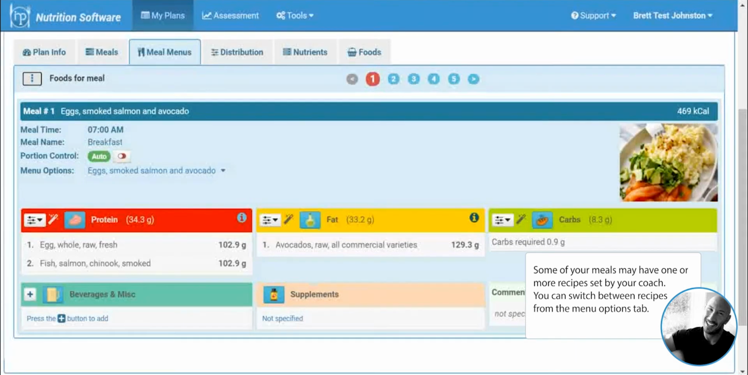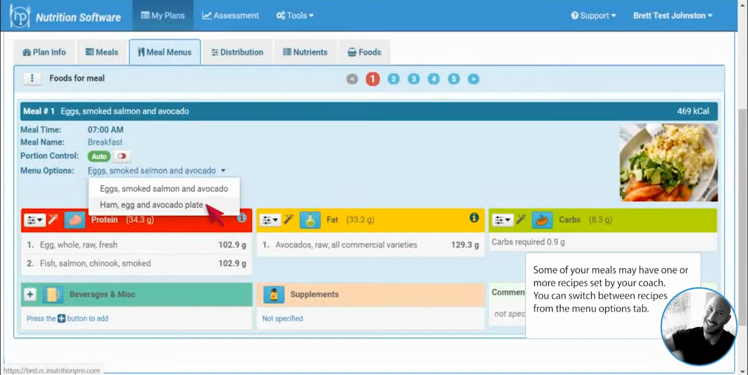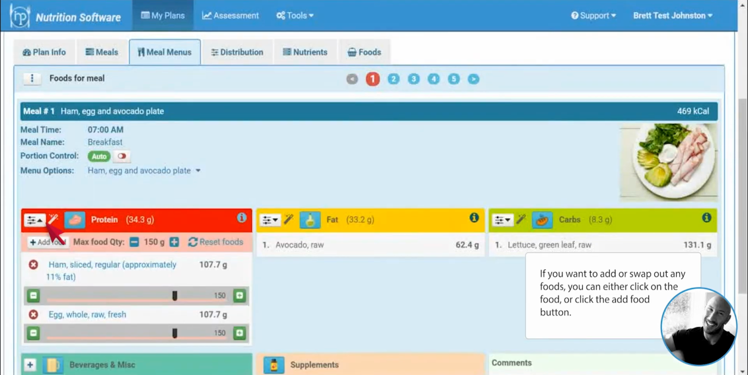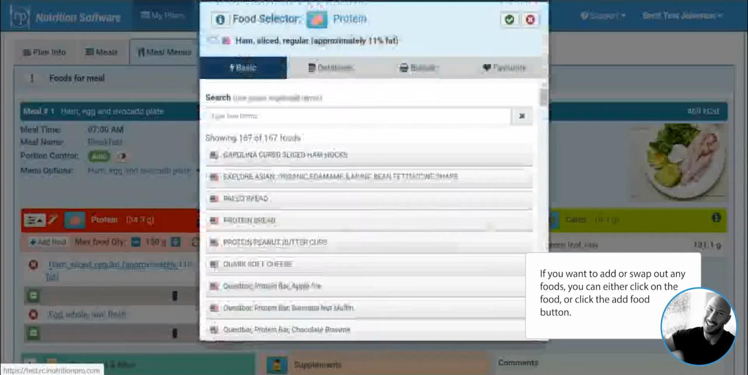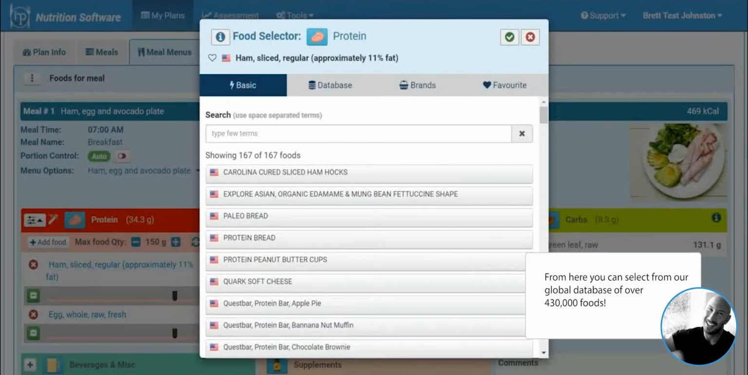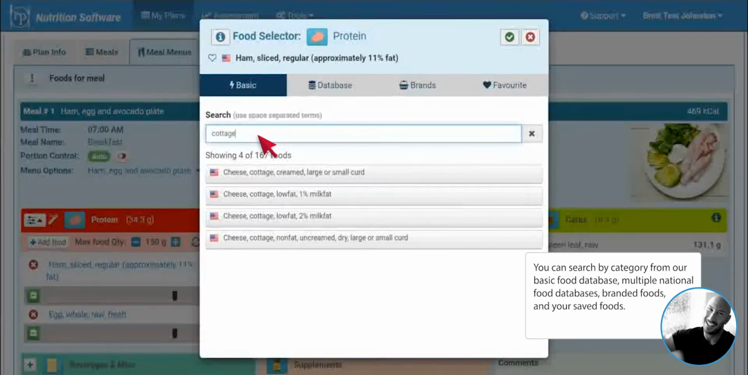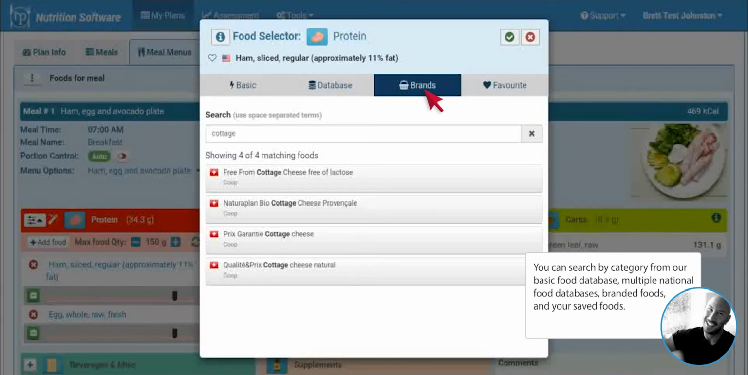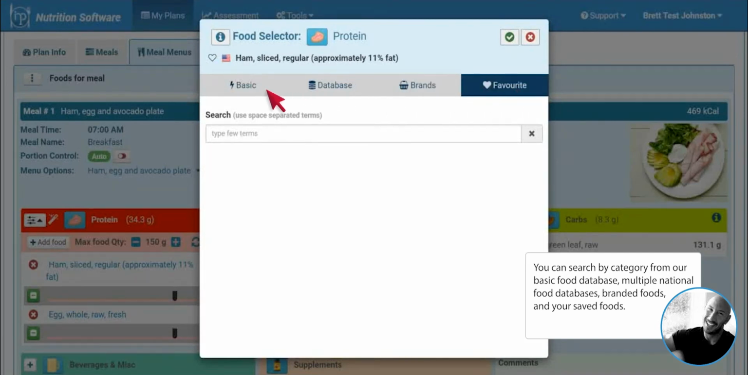Some of your meals may have one or more recipes set by your coach. You can switch between recipes from the Menu Options tab. If you want to add or swap out foods, you can either click on the food or click the Add Food button. From here, you can select from our global database of over 430,000 foods. You can search by category from our basic food database or our multiple national food databases, branded foods, or simply from your favorite saved foods.